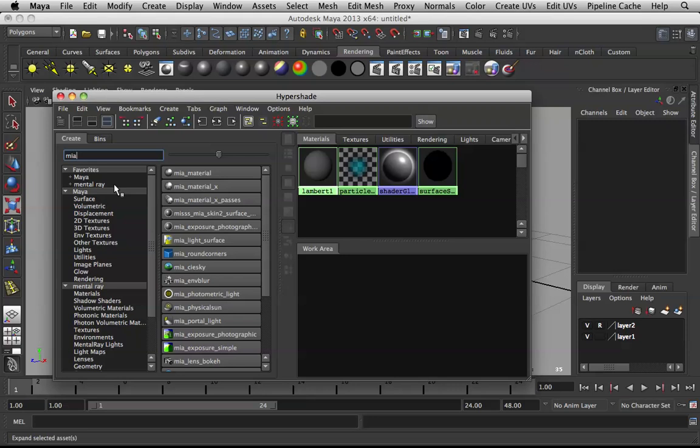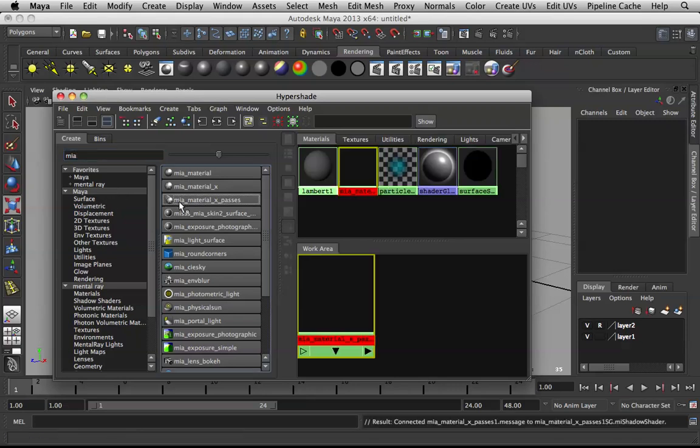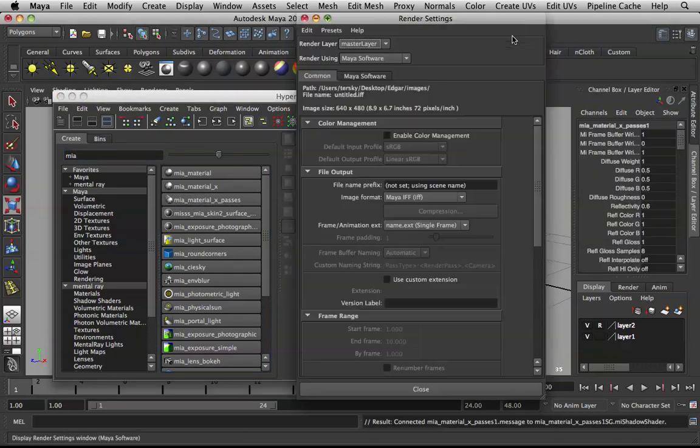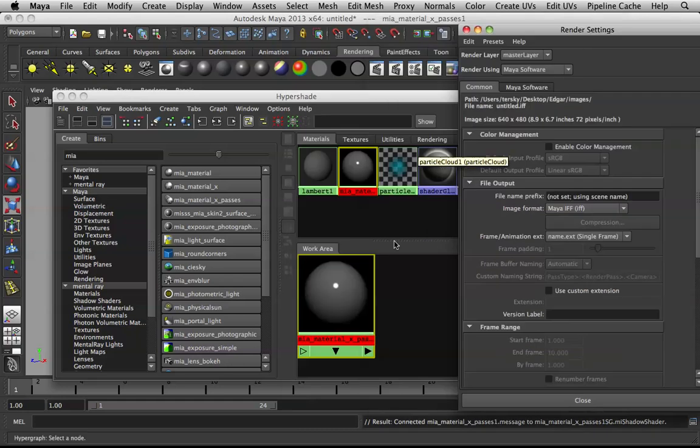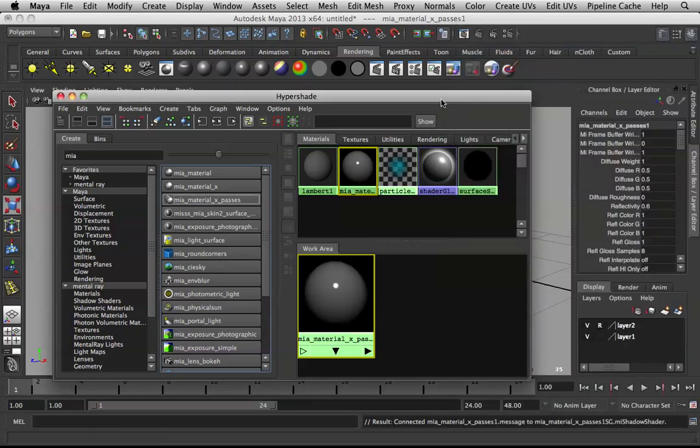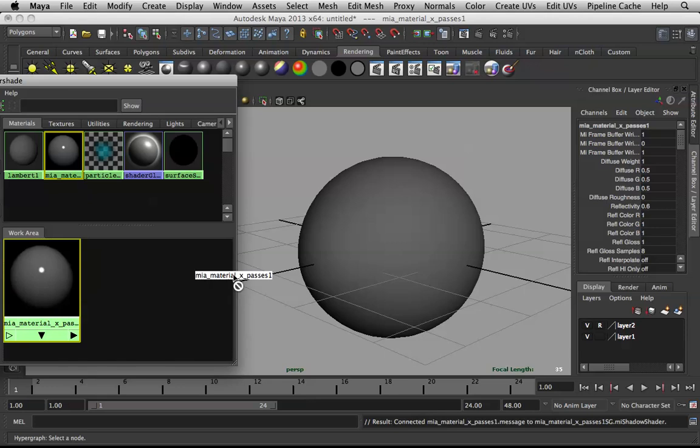Anyways, Mia Material X Passes. It's red because I'm using Maya software. Should be in Mental Ray. There you go. Then apply this to the Geo. It's not working. I didn't apply it to the Geo because the Geo is locked. There you go.